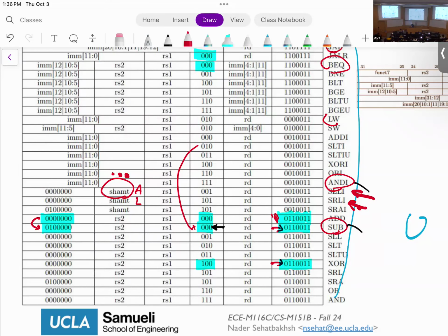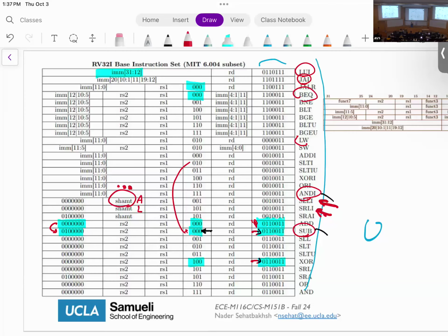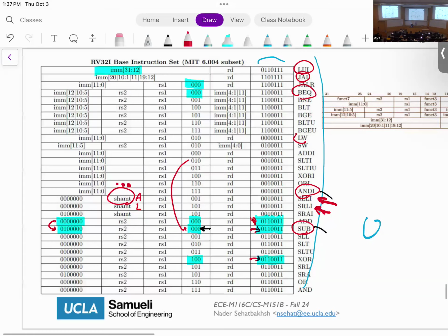All right. So again, you're going to see this a lot in your first project. You're actually going to need to have this table literally in front of you and try to code this into your simulator. Good news is that we won't do all of this. We're going to do only a subset of them. But anyway, okay.